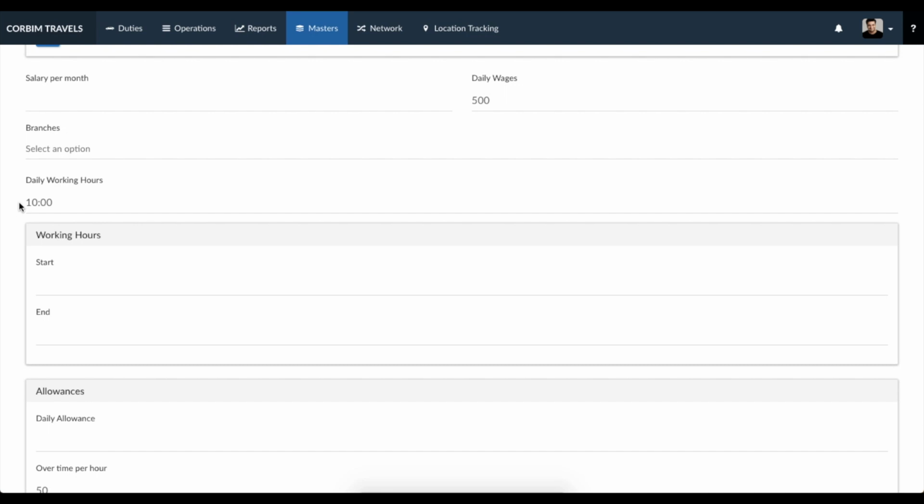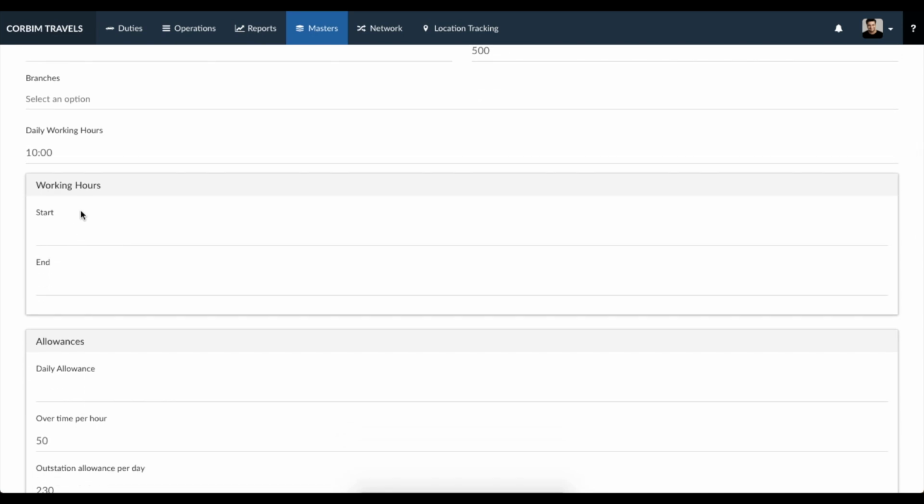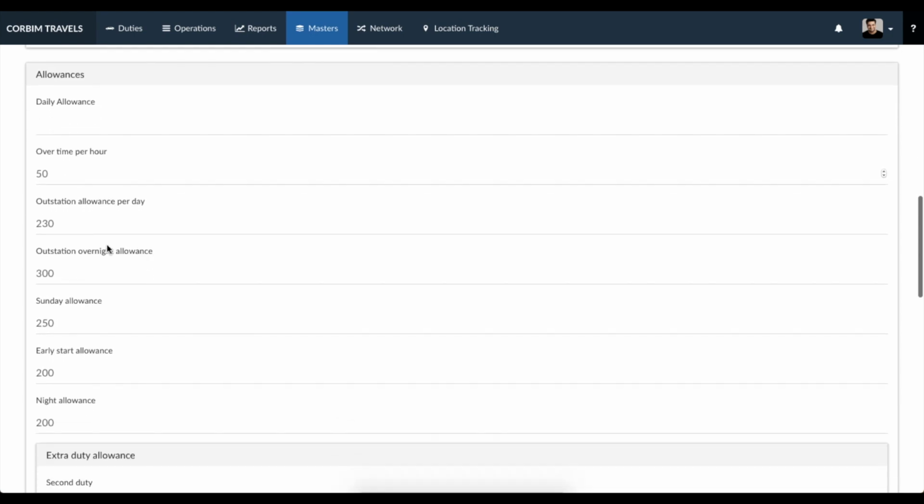Next is the timings for allowances. For overtime allowance, you can set the total number of hours after which your driver would get allowances here. So after 10 hours, if your driver gets an allowance, you can enter 10 hours here. Or if you have specific working hours like 8 a.m. to 6 p.m. or 9 a.m. to 7 p.m., whatever they could be, you could enter those timings here, before which and after which your driver allowance OT overtime would be calculated.